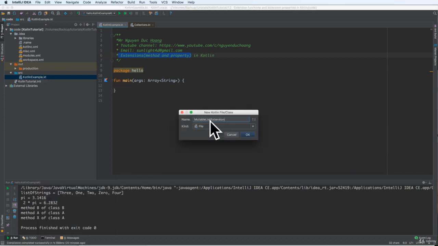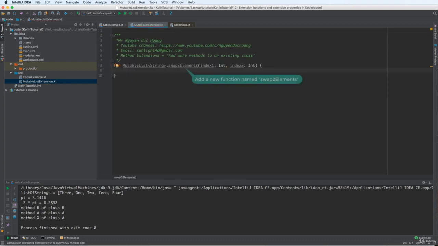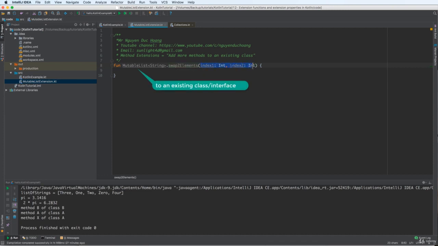Now I create a new Kotlin file, and on MutableList we have the function swap two elements. This is a new function I add to the existing class or interface MutableList of String. Inside this we have input parameters: the index of the first element and the second element.